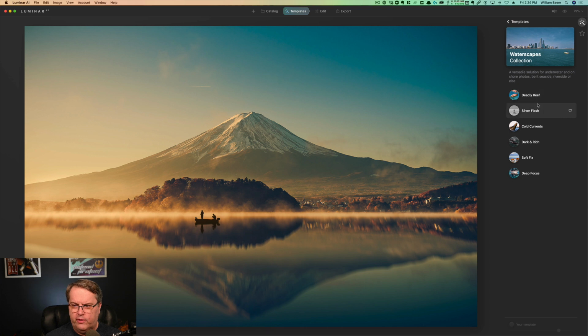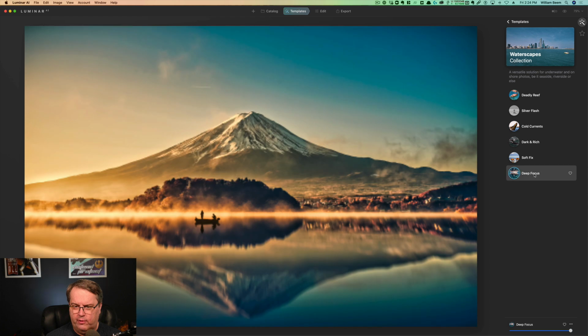Now there's a few of them over here. It seems like there's always a black and white one. This silver flash is black and white. I want to try a couple of these, and I'm going to start from the bottom and work my way up. We may not go over all of them. And just to give you an idea of what the templates are that are inside of Luminar AI, you may like what you see, you may not like it. You may think, okay, that's close, but now I want to go tweak it. So all of those are options.